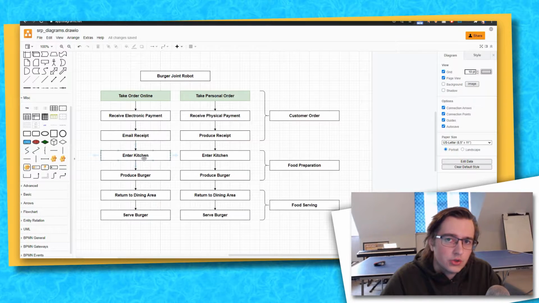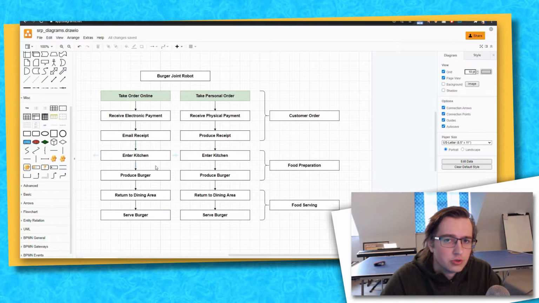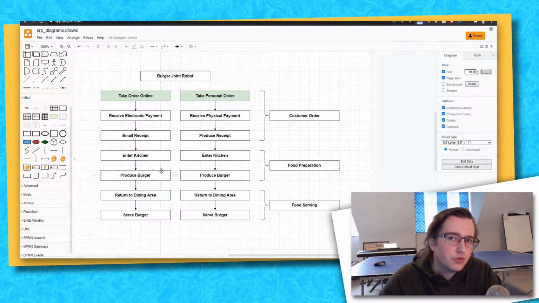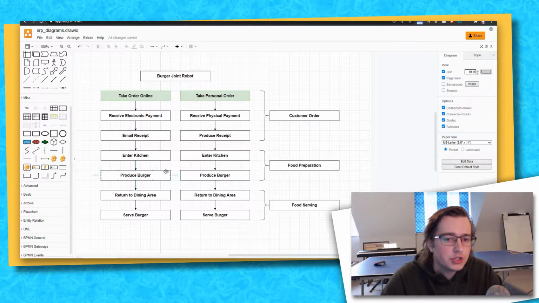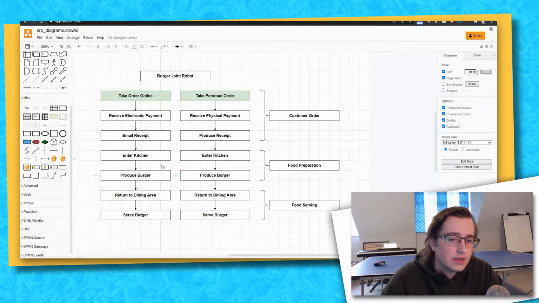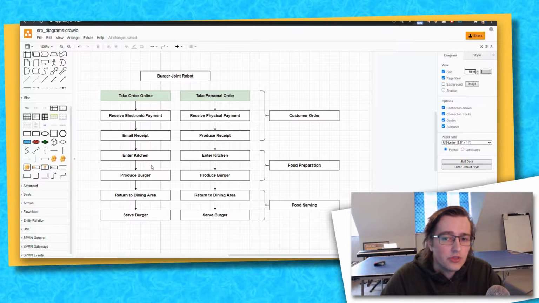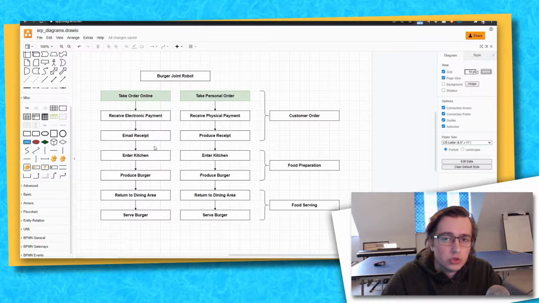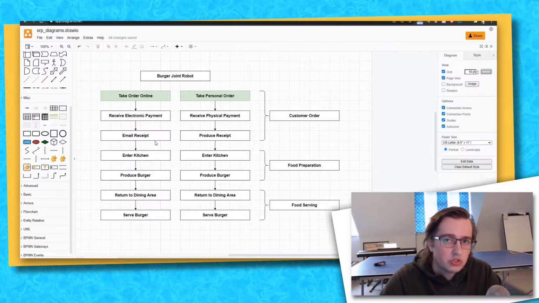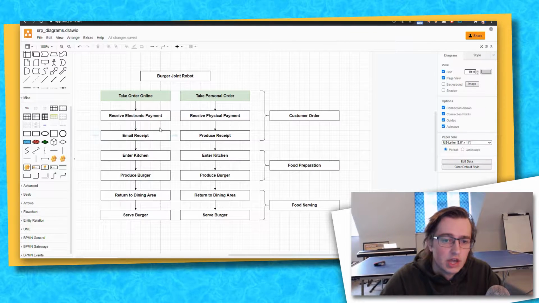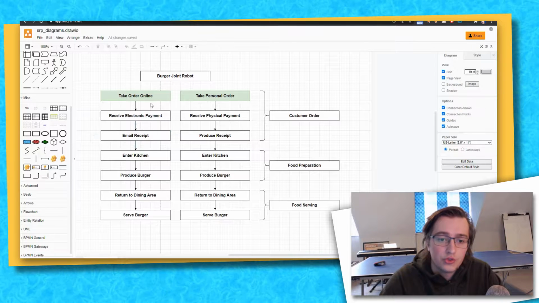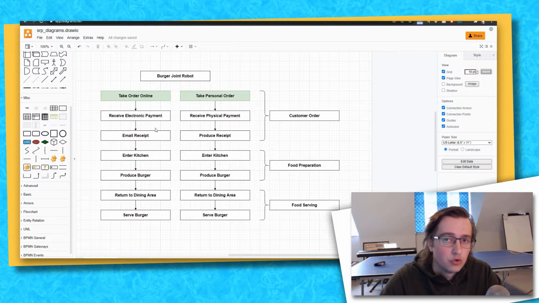However, the robot is still going to be entering the kitchen and producing a burger. So in fact, the responsibility of food preparation has not been changed. But in essence, it has been altered in that because the customer order, though being a completely separate responsibility, has had to change, it's actually having a direct effect on this sequence of instructions, including the food preparation.